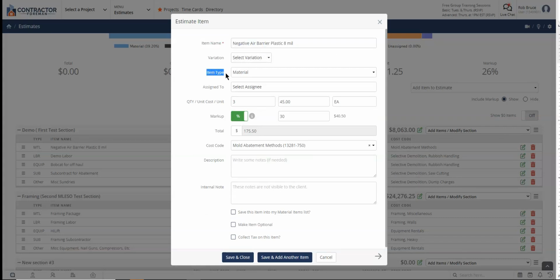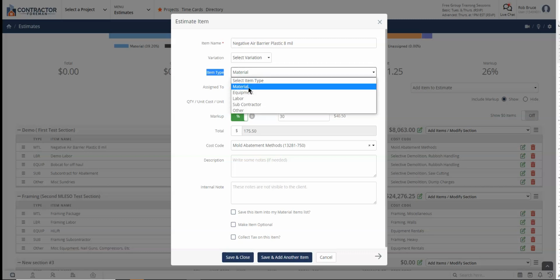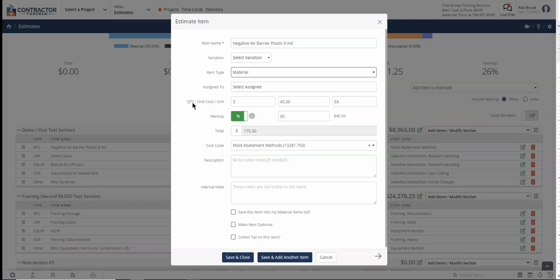Here's the item type. This is what I'm talking about. One of each in this first section. One material, one equipment, one labor, one sub, one other. So one line item for each one of those. Then you're going to fill it out. Give it a cost code. I'm going to touch base on cost codes for a second here because we give you a basic set of cost codes. For now, just use them. We can delete them later when you're ready to build your own set of cost codes.